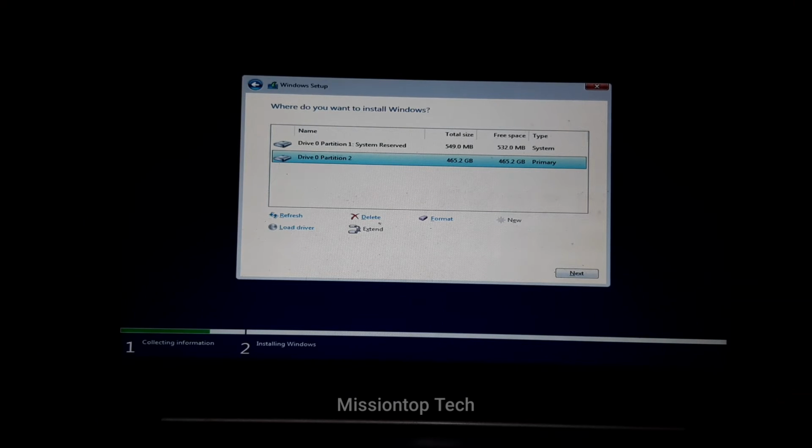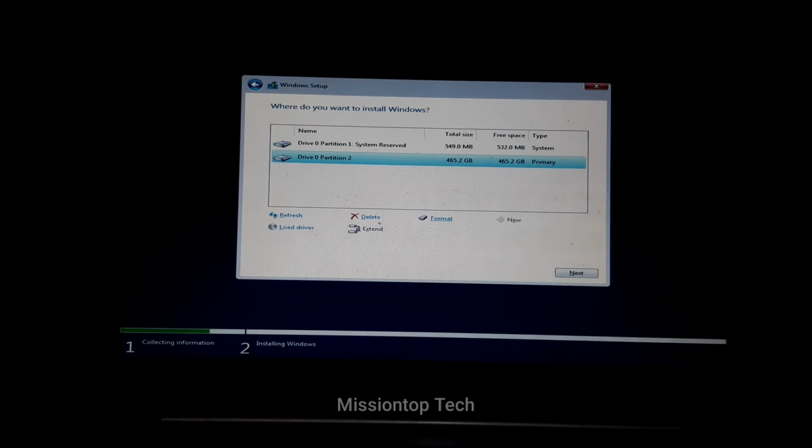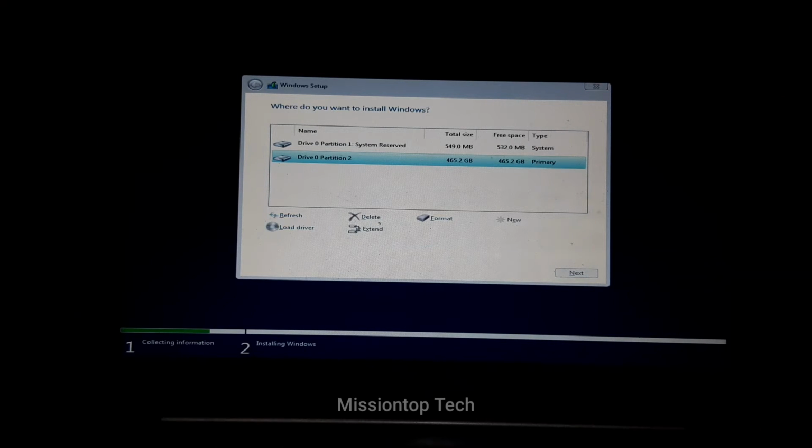465.2 GB. And now we need to format this partition to primary partition, and now I'm going to press the tab button and choose format options and press enter from the keyboard and choose OK. After successfully formatting the primary partition, now we need to choose the next button and press enter.